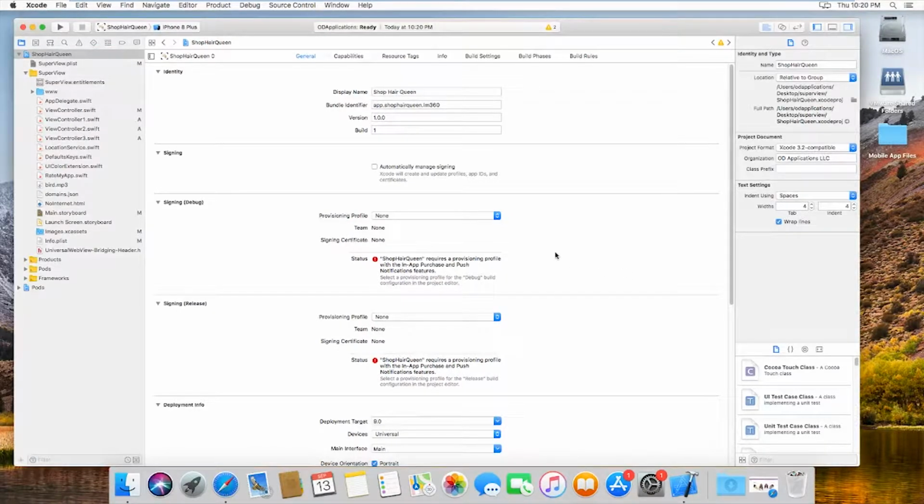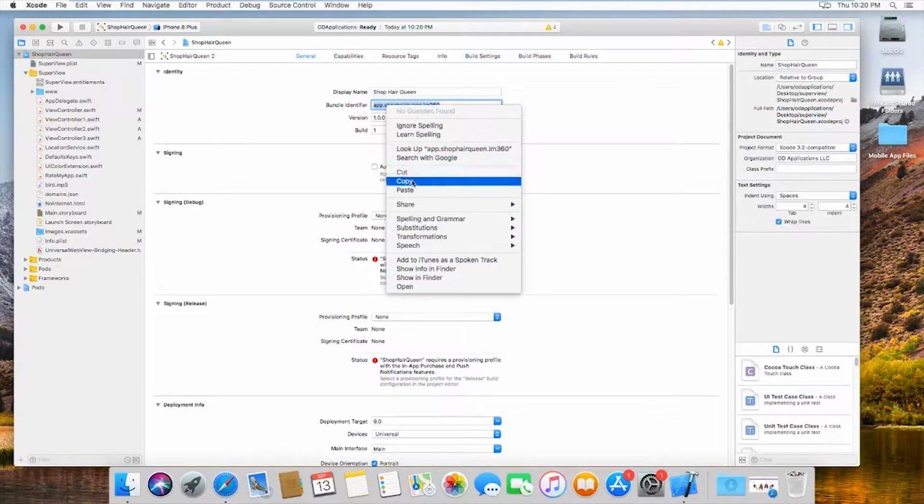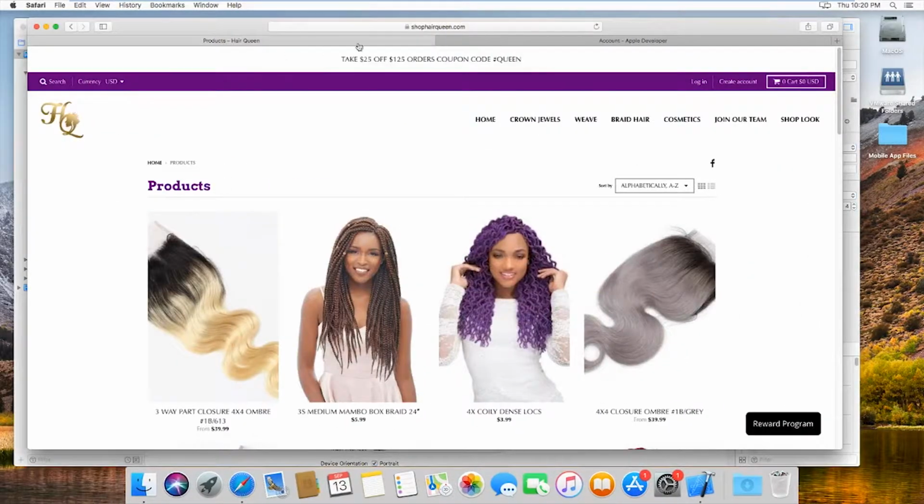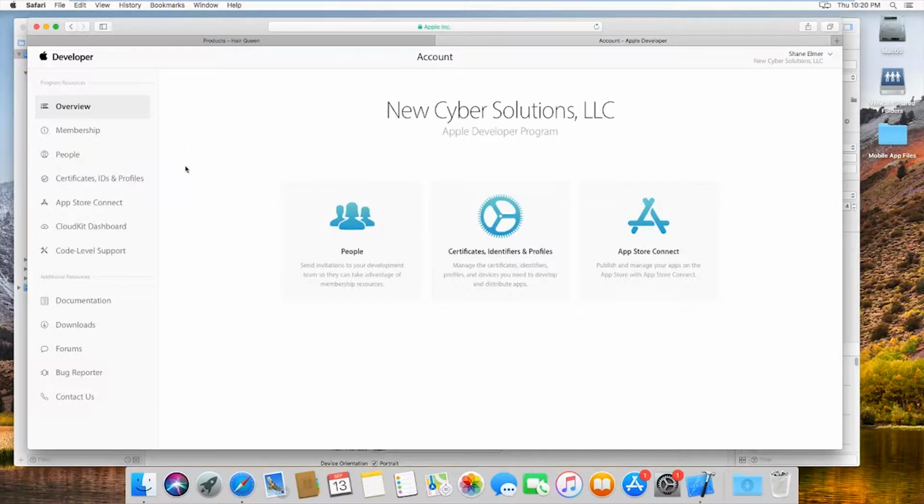Alright, so now we're going to get into the signing and debug and provisioning files, as well as creating the build identifier within the Apple developer place. So let's go ahead and copy this just for our reference, and I've already logged into the developer account, so this is where you'll be at right when you log in.